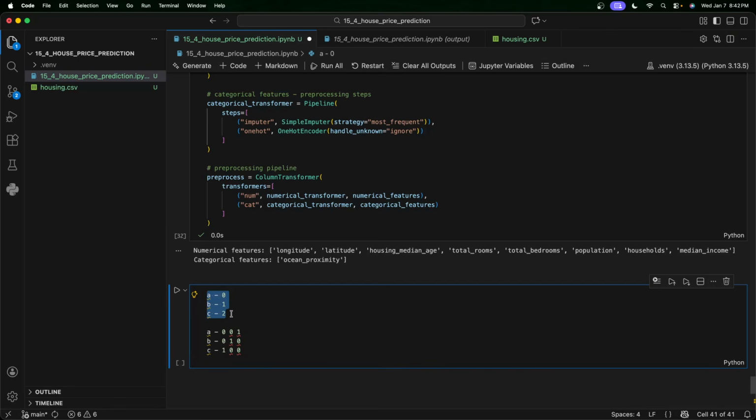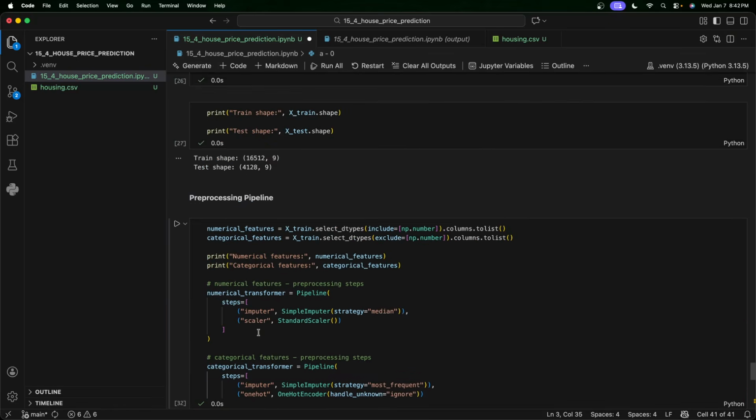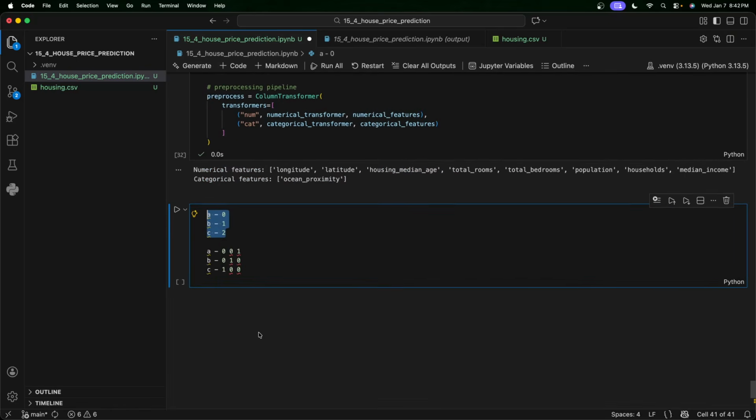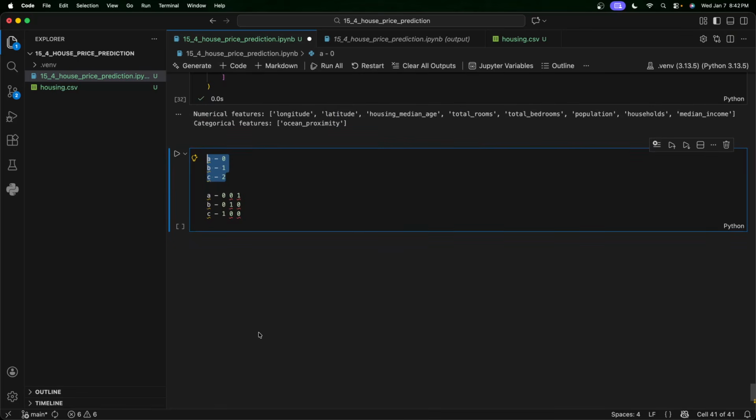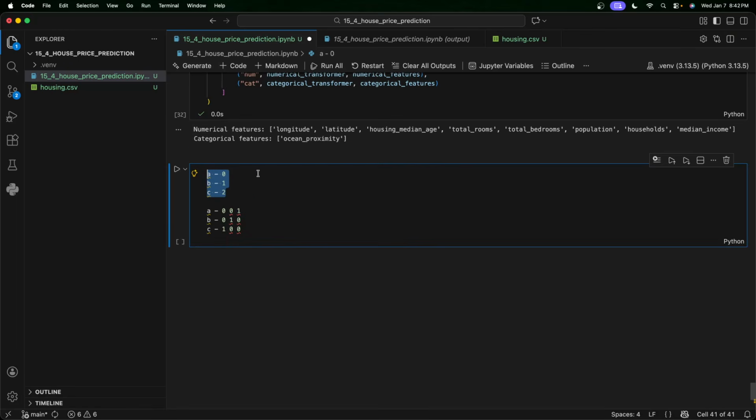ordinal categories, where there is an inherent order in your categories, like movie reviews: good, average, bad. So there is an order in these categories, right? Whereas in the case of inland, less than one hour from the ocean, or island, there is not much order in it. Those types of categories are called nominal categories. So whenever you have nominal categories, perform one-hot encoding, whereas when you have ordinal categories, use label encoding. That's the difference, right?